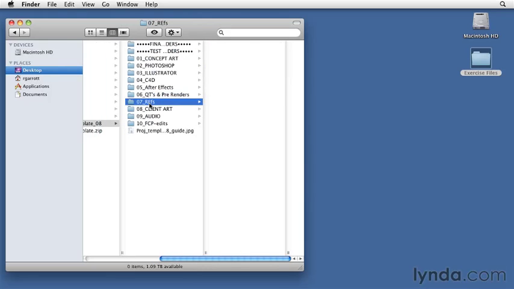Folder 7 is for reference movies that you might download off the web. Let's say you're modeling a cell phone, for example. You might download reference images of that cell phone off the internet, and you can store those reference images in this folder. The client art folder is for anything you might receive from your client. Audio is for audio files. You could receive those from an audio engineer, or they could be audio files that you generate yourself. They go in this folder.